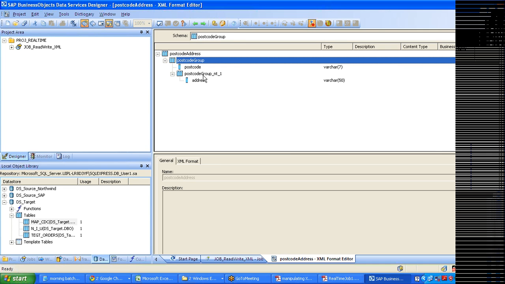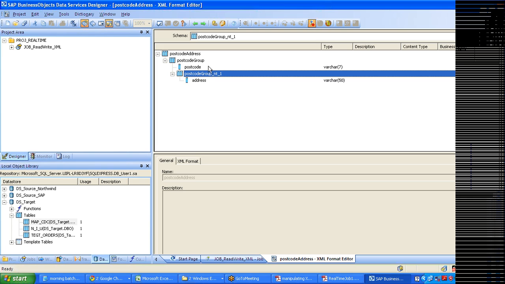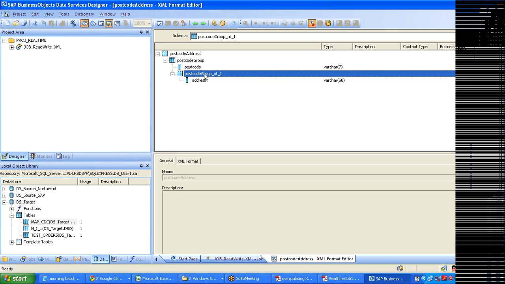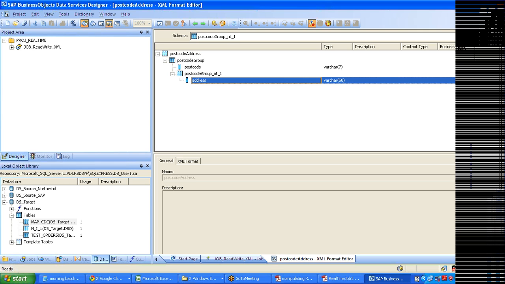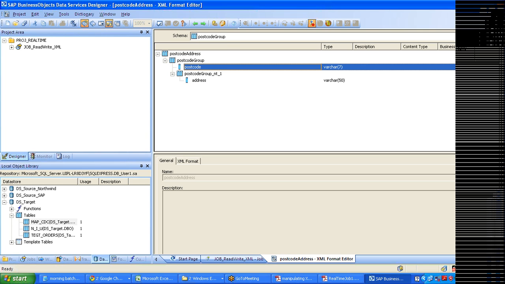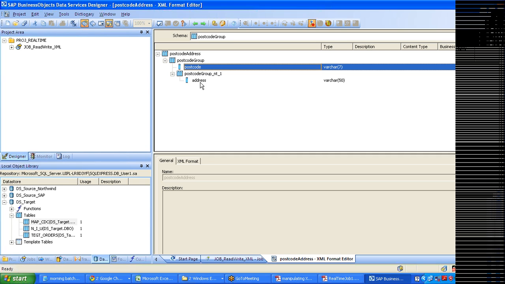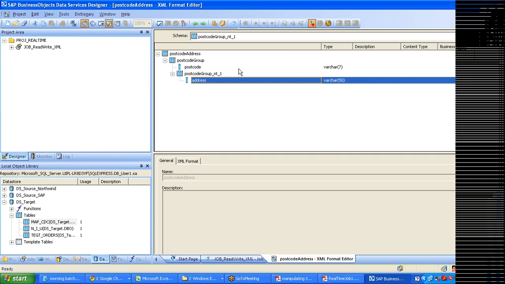So it has the data that is present in the nested structure. So this is like a header and line item. So for every header, the postcode, there are multiple addresses. So this is how we understand the data. For a particular postal code, there are multiple addresses. So in this example, there are 2 postal codes and 5 addresses. So 3 for the first postcode and 2 for the second postcode.